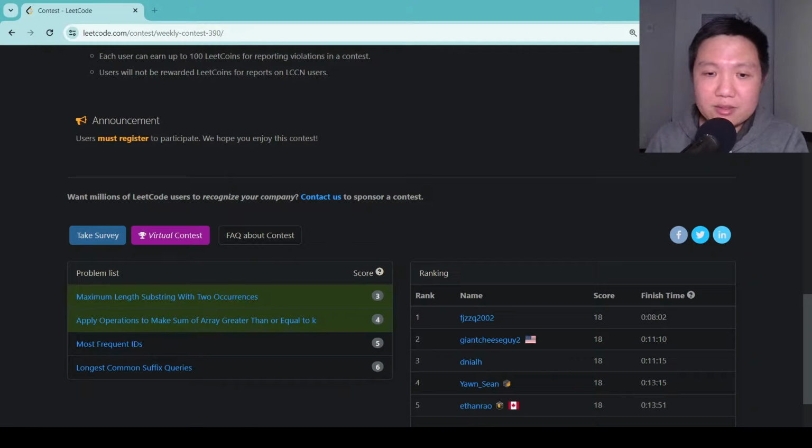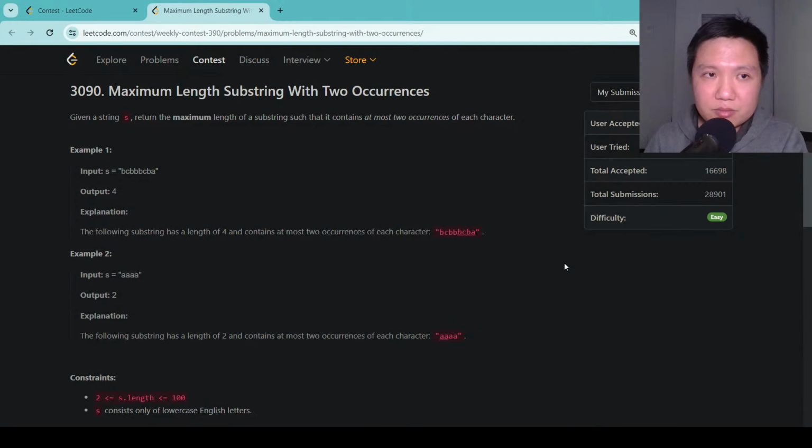So let's start with question 1. Question 1 is maximum length substring with 2 occurrences. Given the string S, return the maximum length of a substring such that it contains at most 2 occurrences of each character. So for instance, this is the input: BCBBBCBA.